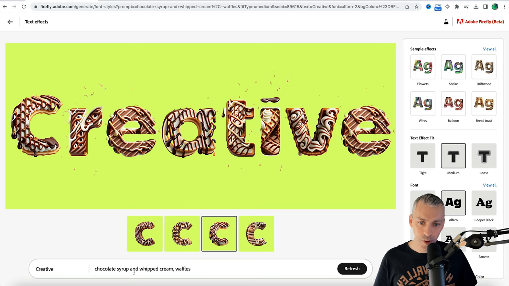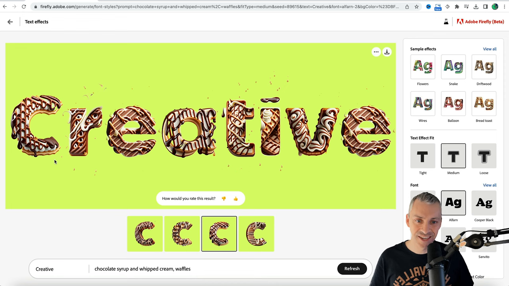Chocolate syrup and whipped cream dash waffles. It's absolutely stunning. There's no other words to describe it. It's amazing. It's generated that in seconds. And to get that level of detail would take me hours and hours. And I still wouldn't be confident I could do it to that detail.